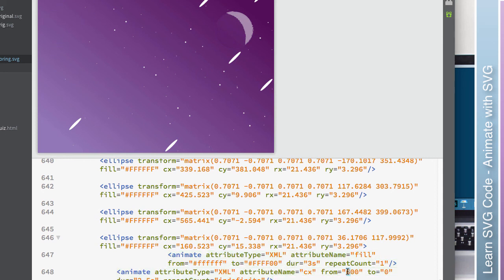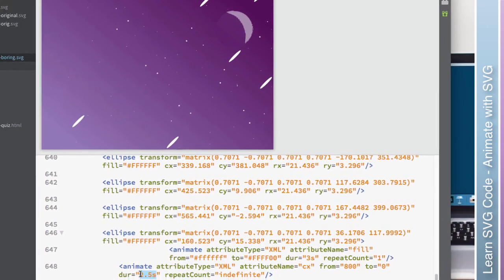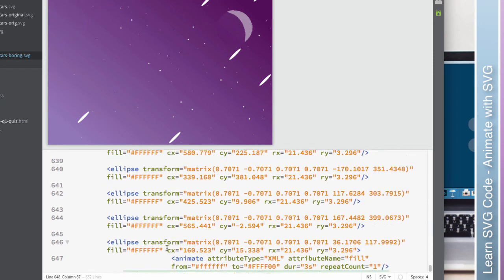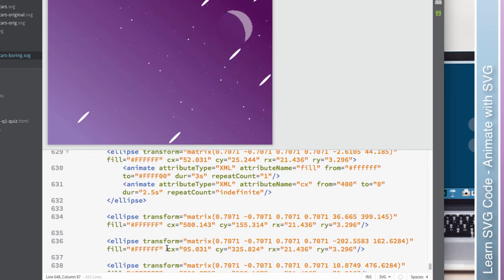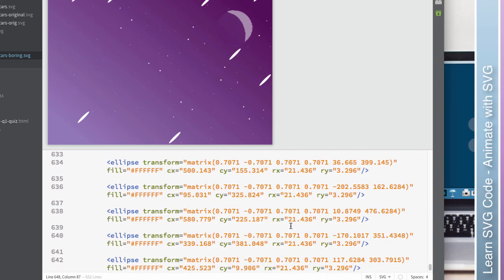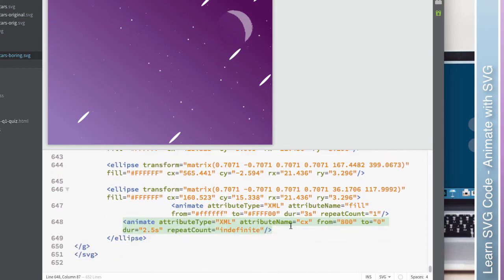Now keep in mind that this is going faster than the other one was because it's not about the duration, it's about the distance across that duration. So this is going 800 points across in 2.5 seconds, where that other one way up here was only going 400 in 2.5 seconds. So keep that in mind as you're playing with these. So that's essentially how the animate tag or animate element, however you want to look at it, works.